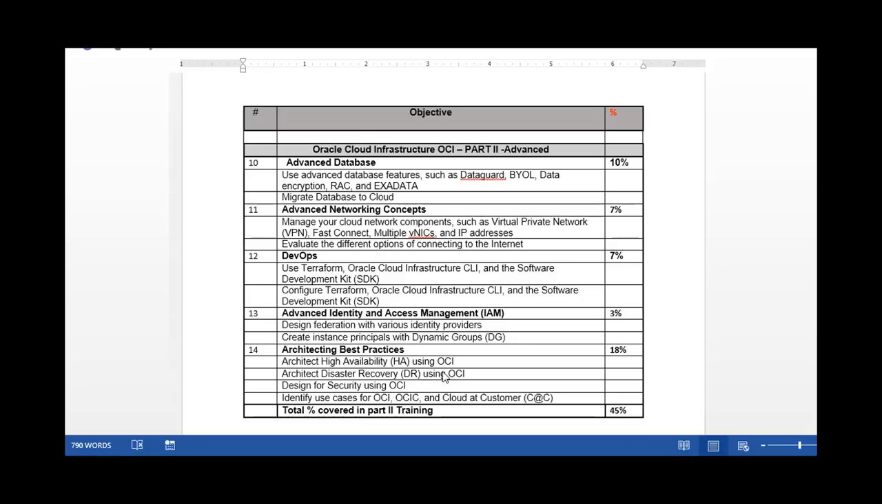How we can come out of a lost data center and how we're going to restore that. We could do design for security using OCI. And we're going to identify the use cases for OCI, OCI Classic, and Cloud at Customer. Why would you need to use all the different Oracle Cloud Infrastructure options, second generation, Classic, or Cloud at Customer?